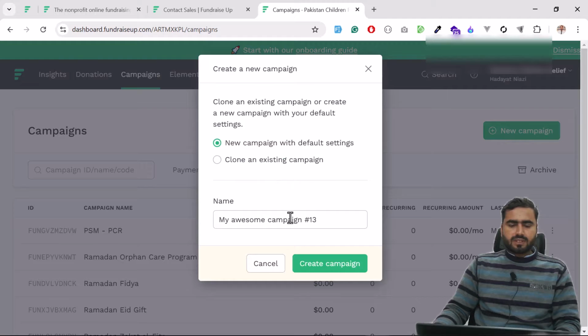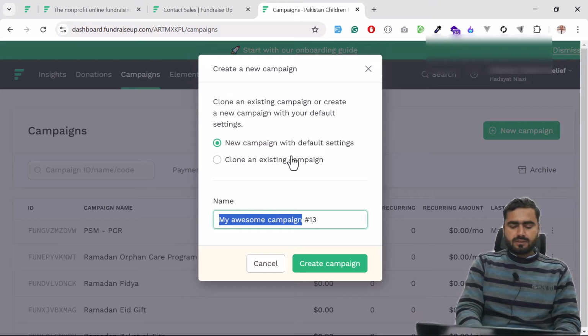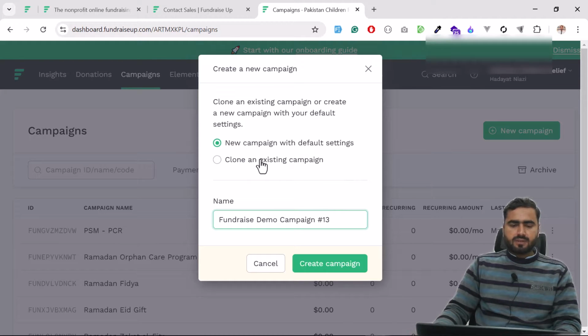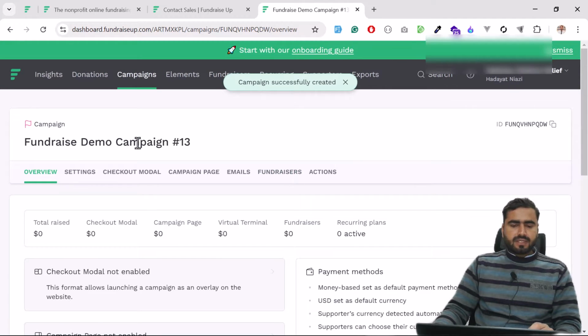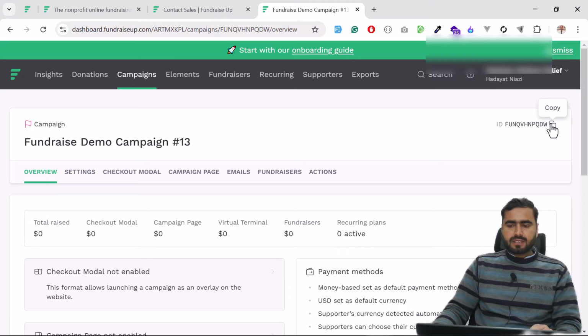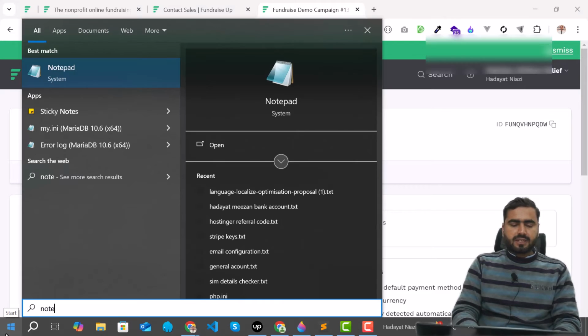If you want to create a new campaign, you need to click on this new campaign button and then give your campaign name, right? So let's say I want to call it fundraise demo campaign 13. Okay, and then you can clone any existing campaign. If you don't have one, you can just click on create campaign. Okay, now it's created my campaign with this name and this campaign has a specific ID, right? I have copied that ID and later on I'll use that ID, right?